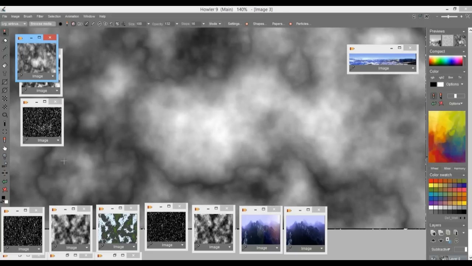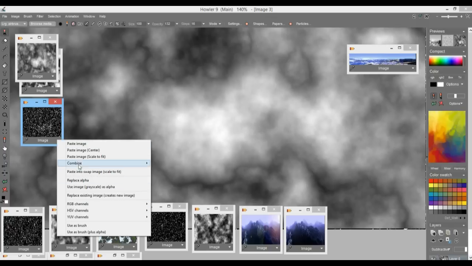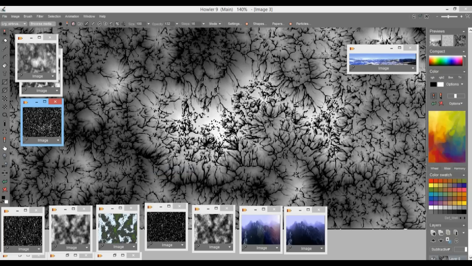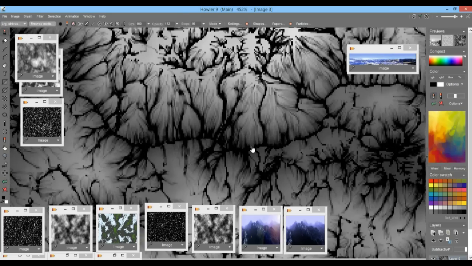So let's load this into the main image and then load this row. Right click on, click on this little pull down menu and find the combined part. There you go. And then subtract it. Okay. So now you have subtracted the bright parts of this erosion map, and you end up getting those deeper carvings into the already deeper valleys.